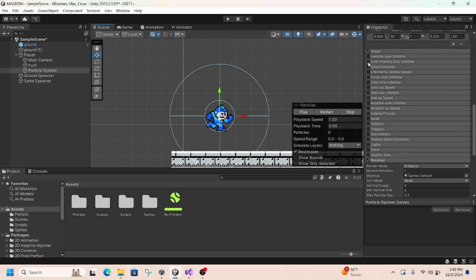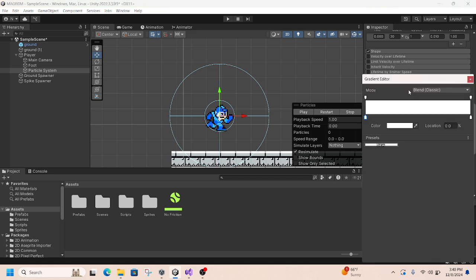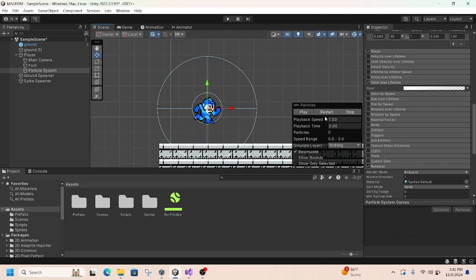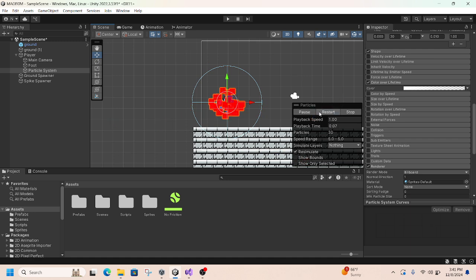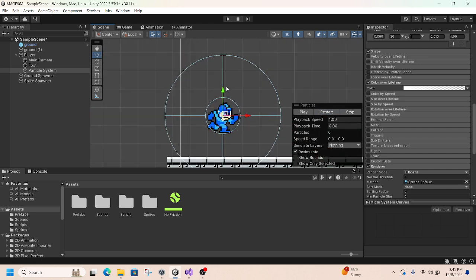So let's give it the property of color over lifetime and expand that. And all we're going to say is at the beginning, the alpha will be full. At the end, oh brother, that alpha is going to be 0. So they'll have a slow fade from fully visible to transparent. Yeah, that looks better. It looks less like they're just snapping out of reality.